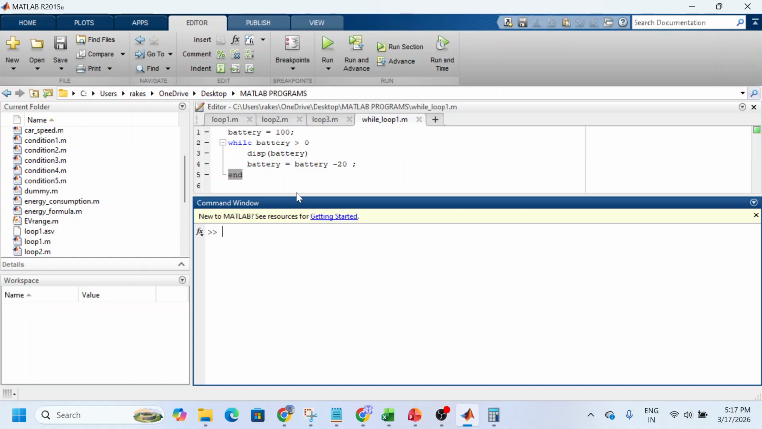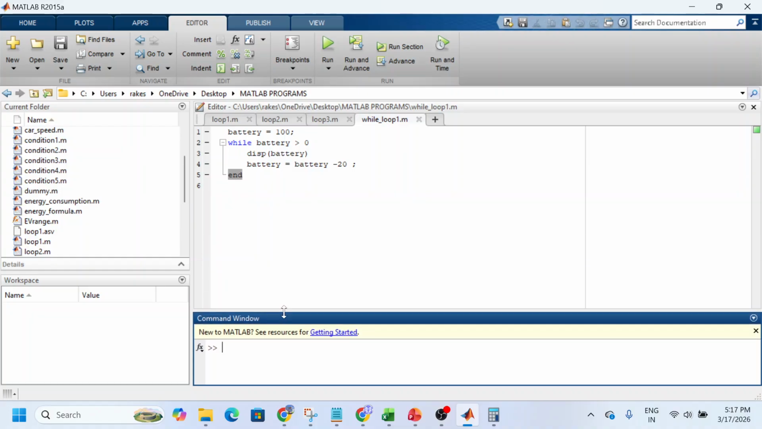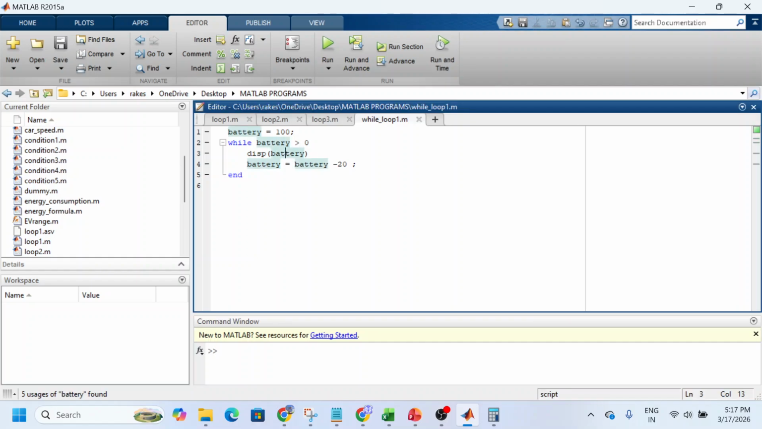Here we will not assign any ending value or starting value, we just check whether the condition is true or false, that's all. The number of executions will be decided by the condition. If you write this condition as 20, it will stop at 20. So let us check the output.